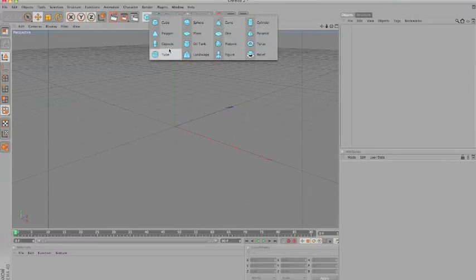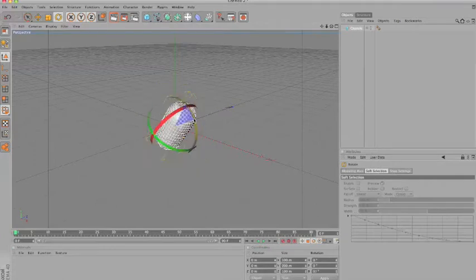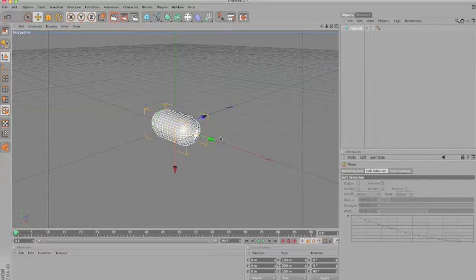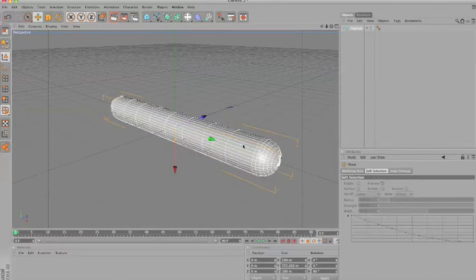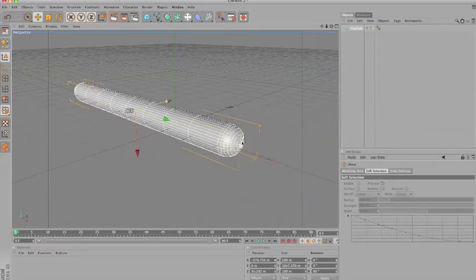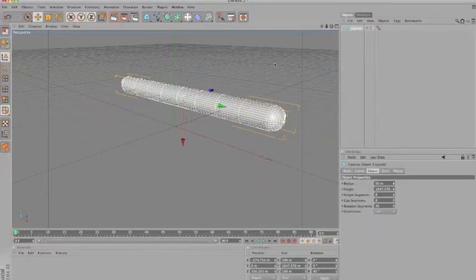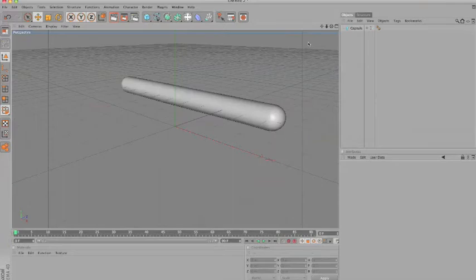So we'll come to the primitives and select a capsule. So we have a nice capsule, and I'll come to the rotation tool, hold shift and just rotate it 90 degrees so it faces us nicely. And then I'll click on the orange dot and just make it large, like so, like a tentacle. And just position it in a way you can see it well.